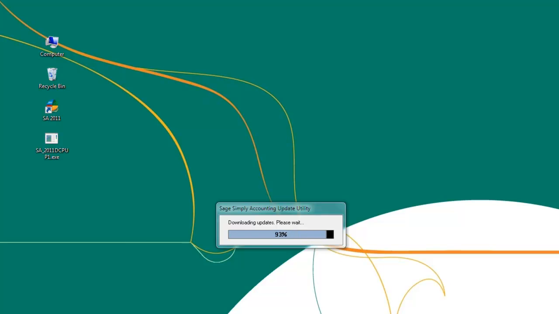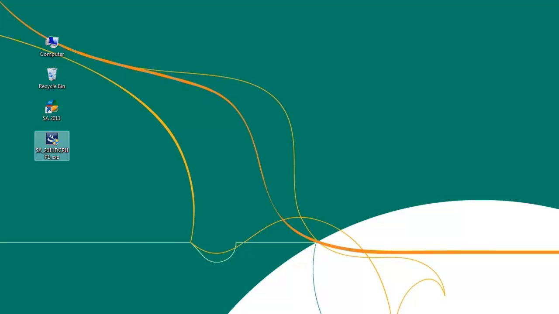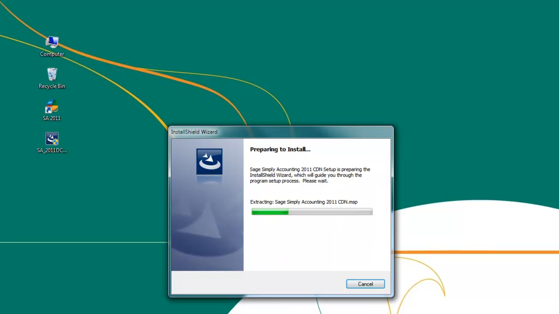If your computer is running either Windows 7 or Windows Vista, the update may not run automatically. Double-click on the icon on your desktop to manually run the update. The update wizard will open and start to run.